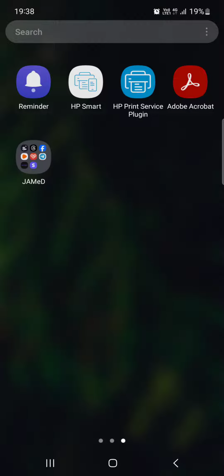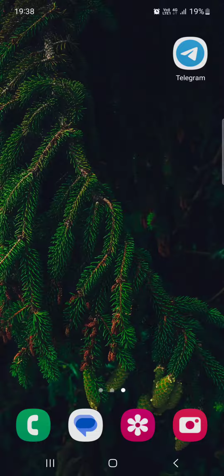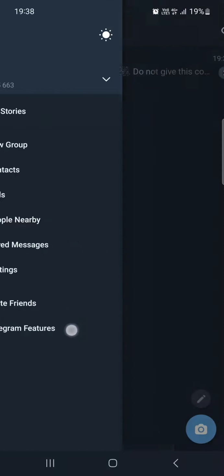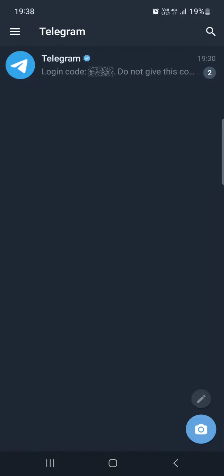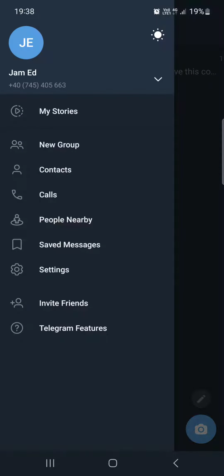So without further ado, let's just jump right into it. First we have to open up the Telegram app. And here it opens up in the chats where we have our conversations. From here we just have to swipe to the right.